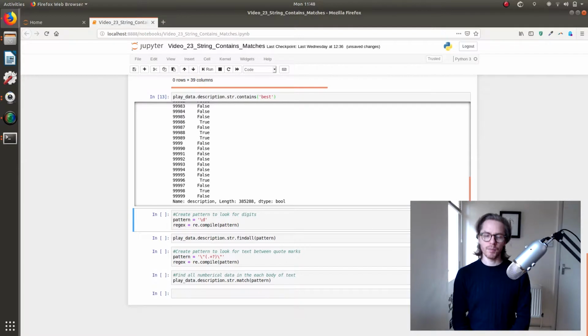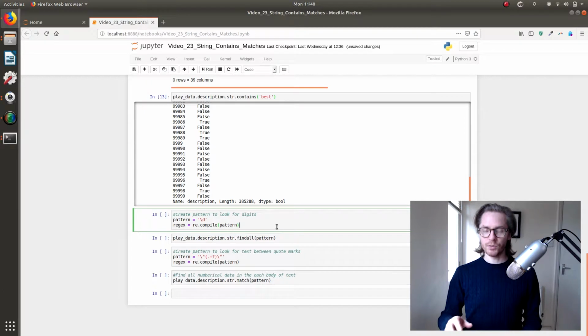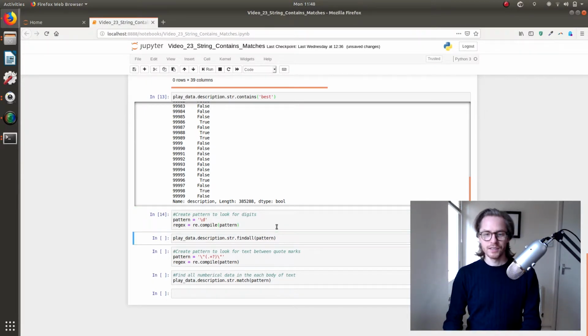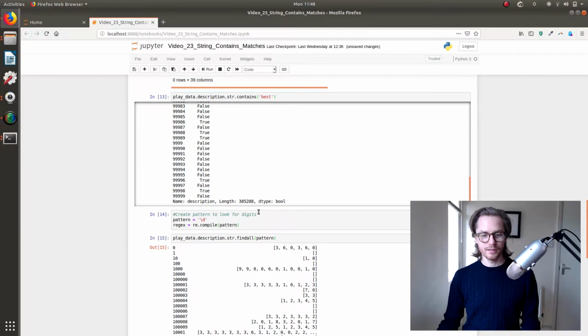Now, if we want to look up a pattern, and I'm using pretty much very similar examples to the last regex video, let's look for digits using regex. We create the pattern, so that's any digit, and then we create a regex compiler with the pattern in it, and then we use str.findall. It uses that pattern to find everything, and it will run that and come back in a moment. There we go.